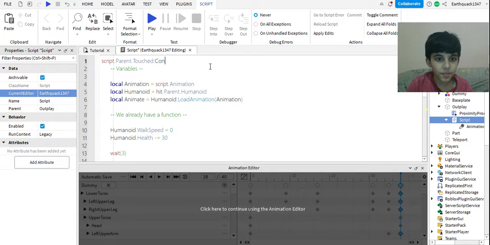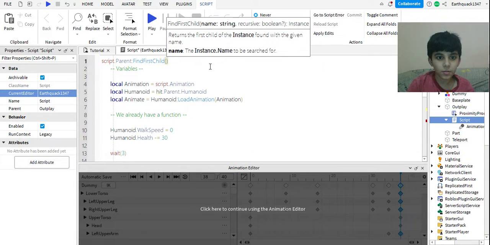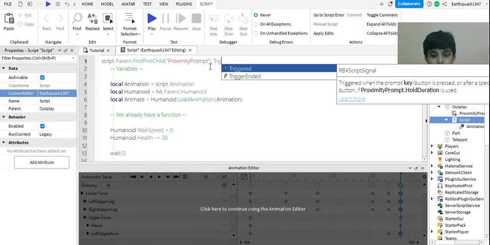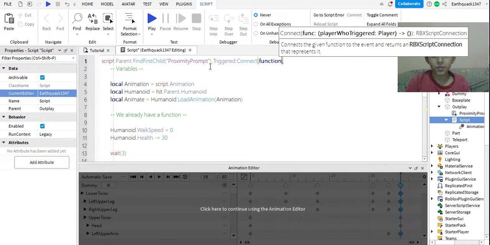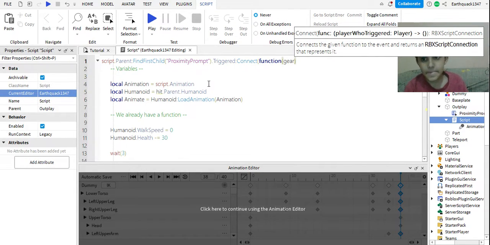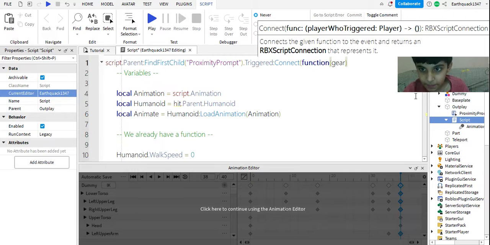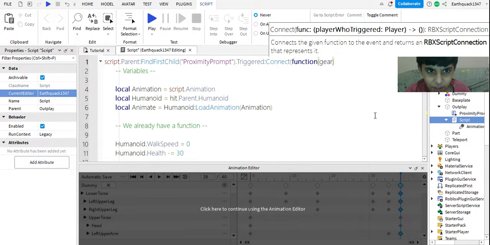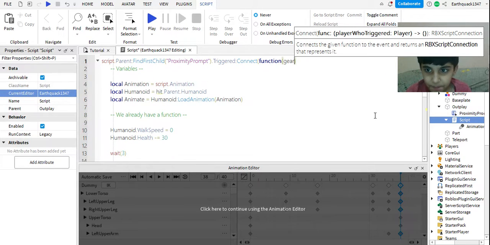Script dot parent equals find first child. ProximityPrompt dot Triggered equals connect function. Yeah, dude. My god, why is it being like that? So I'm gonna make it a little bit extended from me.